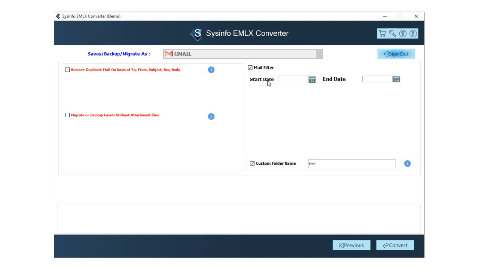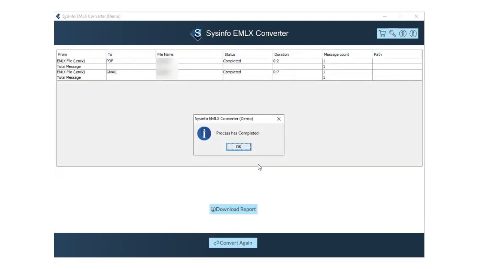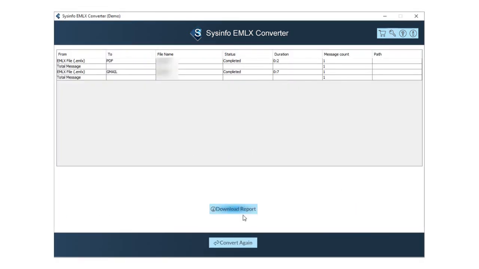Mail Filter allows you to migrate the EMLX files emails into individual dates selectively. You can also type the name of the resultant folder by opting with the custom folder name. Now, click on the Convert button to start exporting EMLX emails into Gmail. Once the migration gets completed, click the Download Report button to save the report.